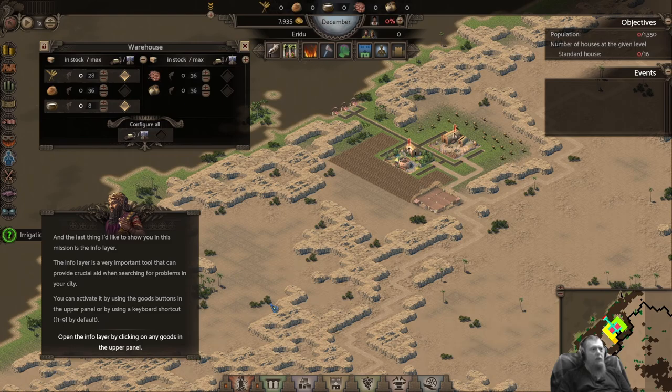And the last thing I'd like to show you in this mission is the info layer. The info layer is a very important tool that can provide crucial aid when searching for problems in your city. You can activate it by using the goods button in the upper panel.